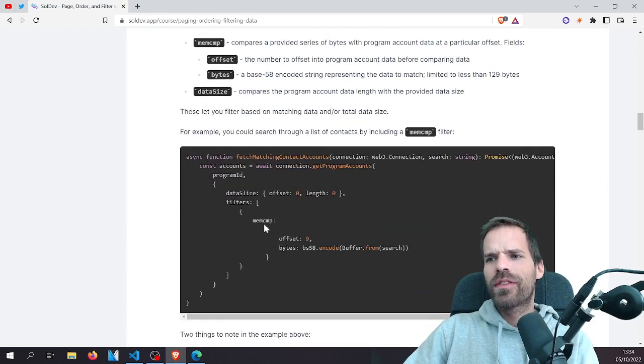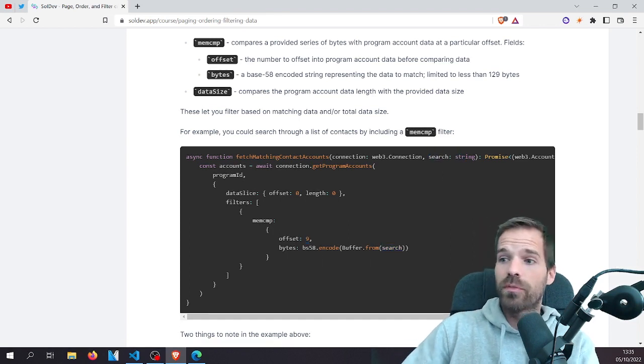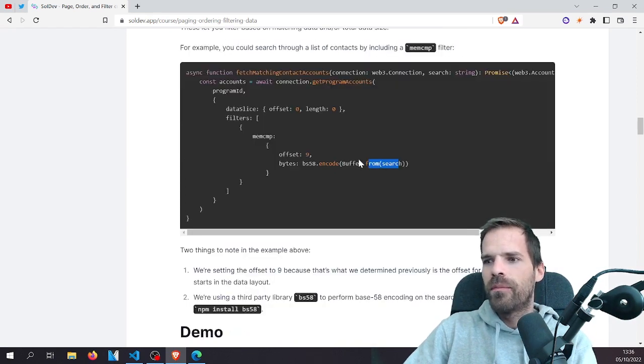Example, we want to use this memcmp. In our example, we get program accounts for this program. And then with the offset here, we have some search string. And we need to provide those bytes, obviously, encoded. So in base 58, something here must add the length because otherwise it doesn't work.